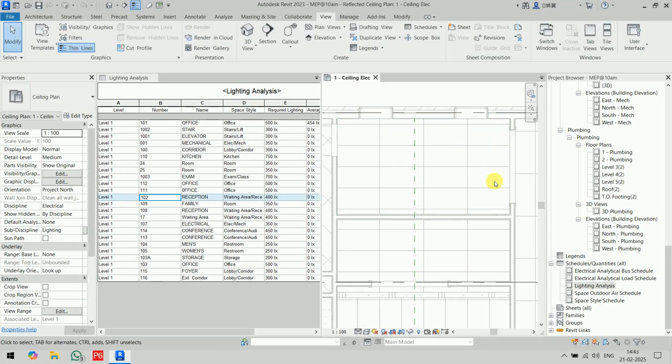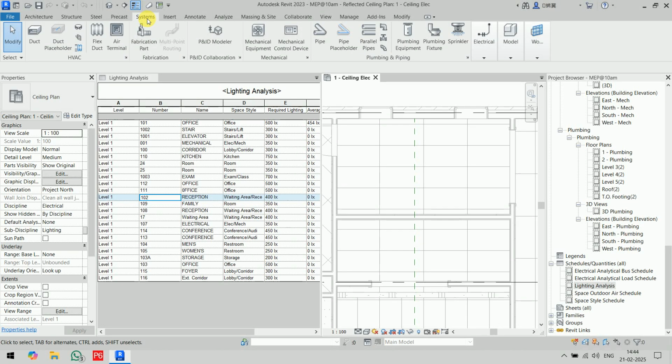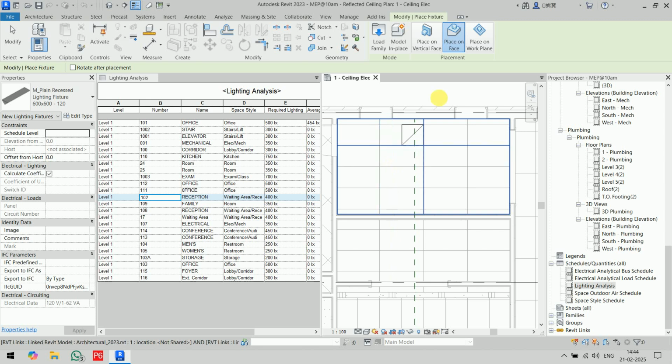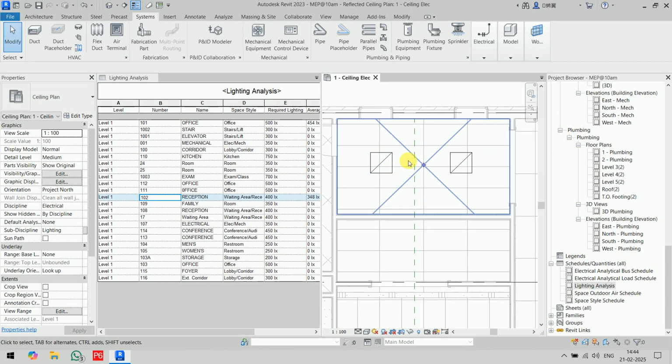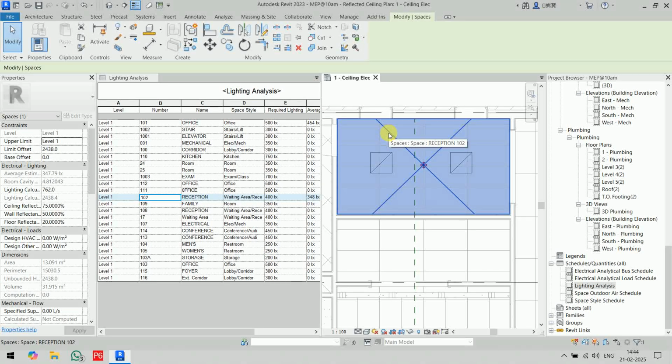This is a rectangular format, no? So if we place a single light over here, systematic, uniform lighting is not there, so we have to place at least two lights. Go to Systems and select Lighting Fixture, or place LF. Now use the same, place on face, and we will place a light over here and a light over here, trying to centralize. Now select this one, this will give us a lighting of 347, slightly lower value.